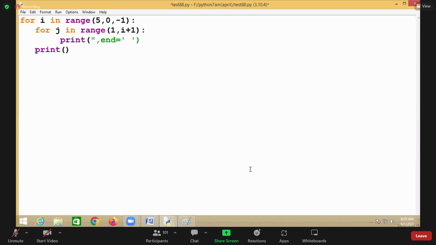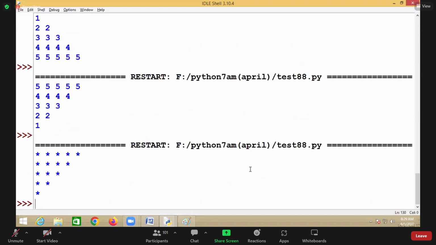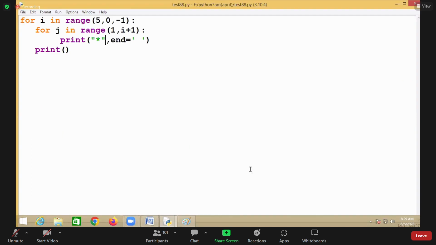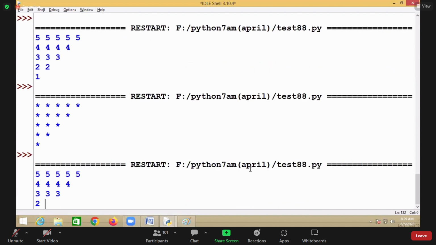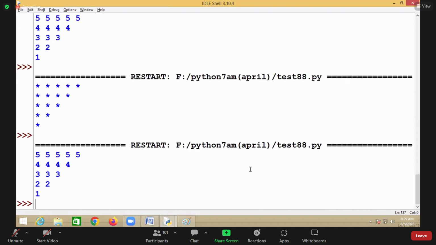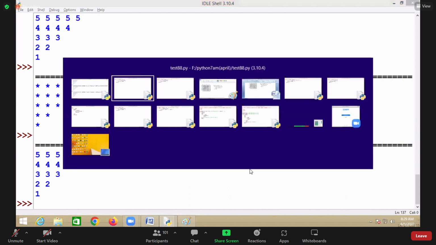A symbol. I print a star here. So how many stars are there? 5 stars, 4 stars, 3 stars, and then 2 stars. First you repeated the star 5 times and then 4 times. In the place of i, you can also write which one? You can also write i, right?